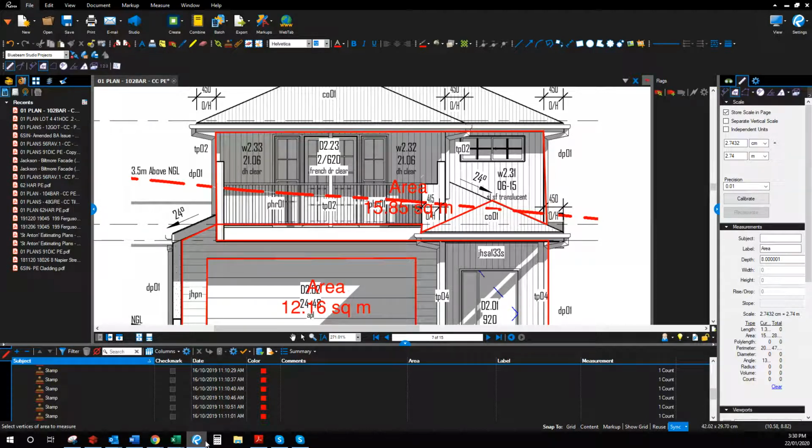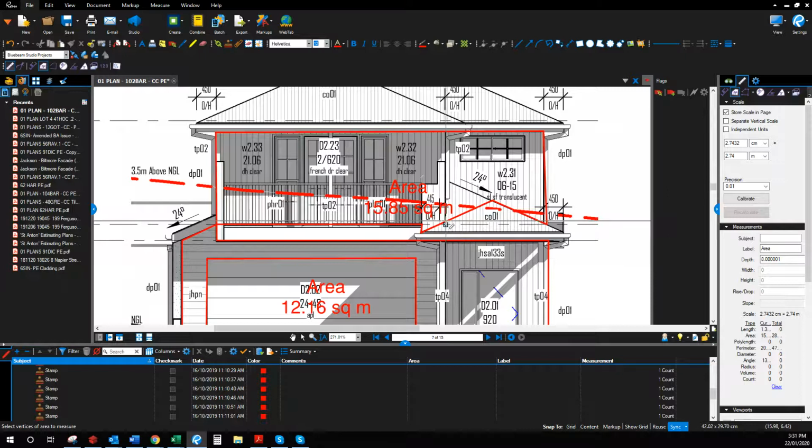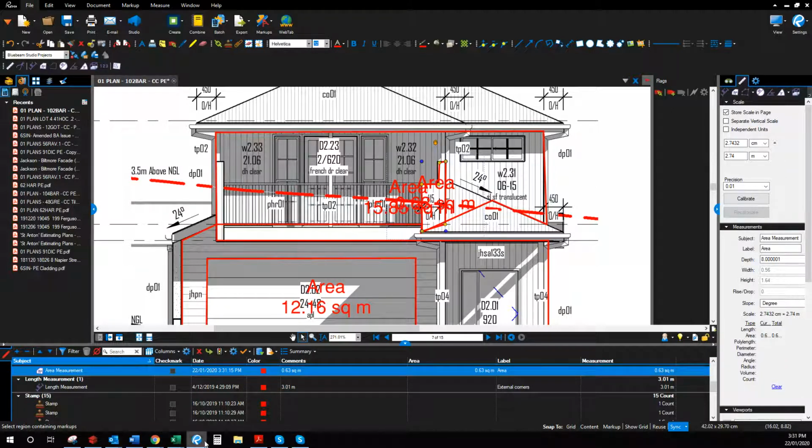Okay, so I'll just pop this 15.85 in here. And then we'll just do that one quickly. The entry gate. That's not actually separated. Okay. Yeah, so that one, we'll have a look at that. So 0.63.